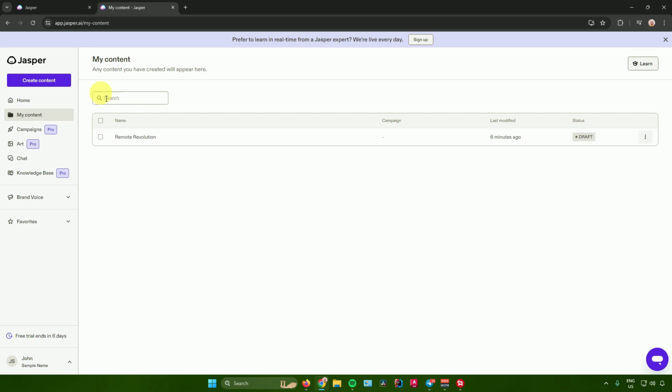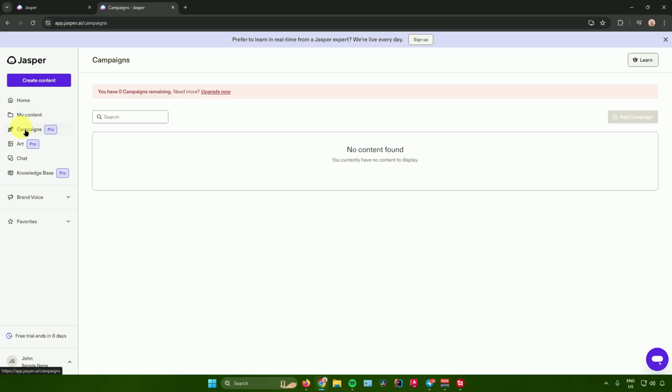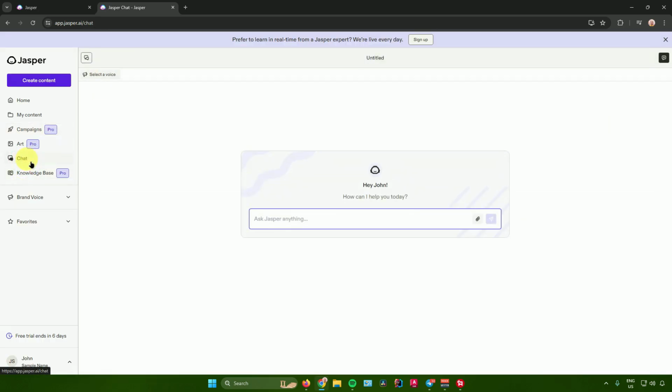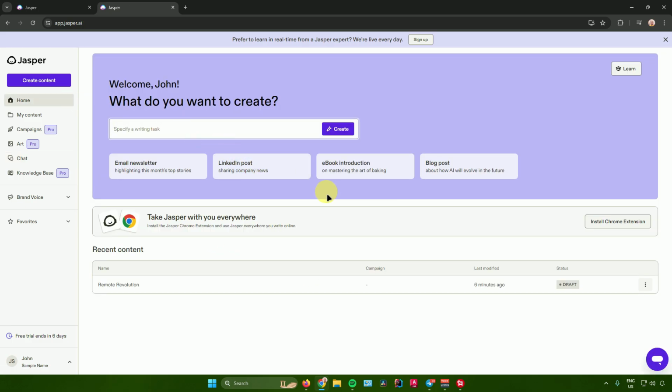And then for the pro versions, you'll get access to their campaigns, to their art, and their knowledge base. And again, you can get to access their chat right here. So again, you can ask Jasper anything from here, so you can create a social media calendar and a lot more. So yeah, that is pretty much it on how to use Jasper AI to create a blog post.